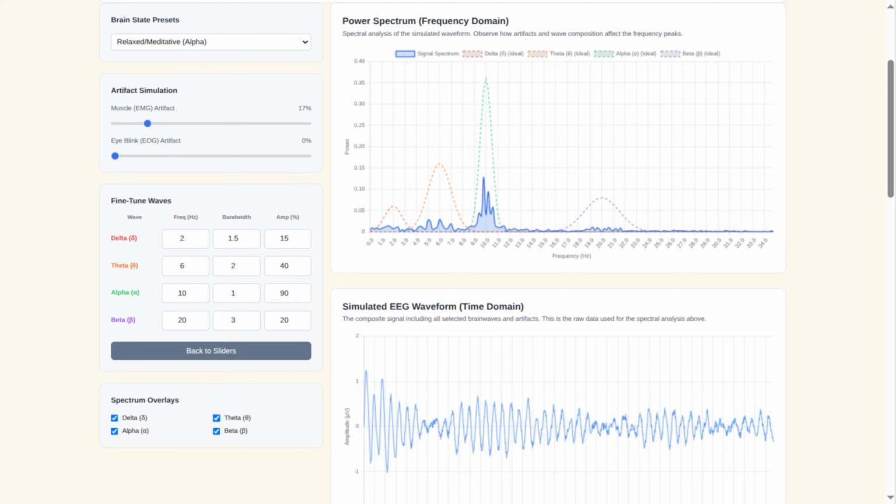Why synthetic? The answer covers a few critical areas. First, learning and education, it's just invaluable. Students can get an intuitive feel for how different brain states look, how waves combine. And they can do it without needing all the complex, expensive, often finicky, real EEG gear.